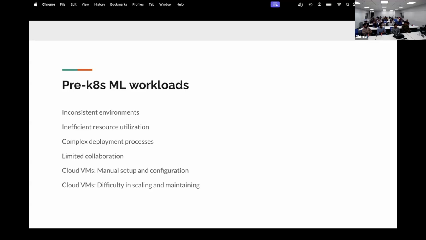And if I use VMs, they involve manual setup and configuration. Now there are tools to spin up VMs, but in spite of that, there is the problem of scaling your VMs. If your ML workload is scaling up, all you can do is spin up another cloud VM and then scale it horizontally, not vertically. So these are some of the problems which we have.